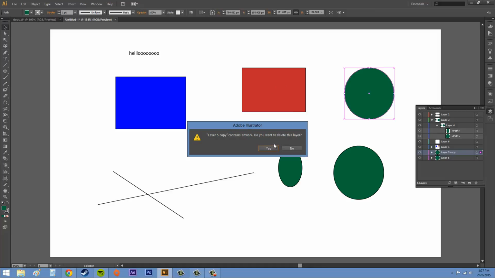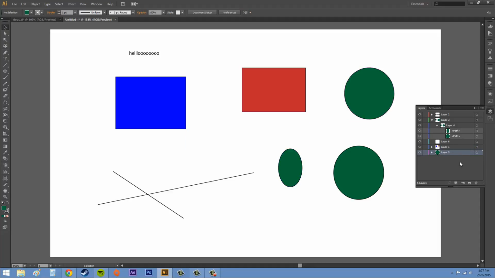And when you have a layer that has artwork in it and you're trying to delete it, you'll get this pop-up. You can hit yes. And to not have that pop-up, you can drag over top of the trash can. Illustrator pretty much does that in case you made a mistake and accidentally clicked the trash can or the delete selection button.